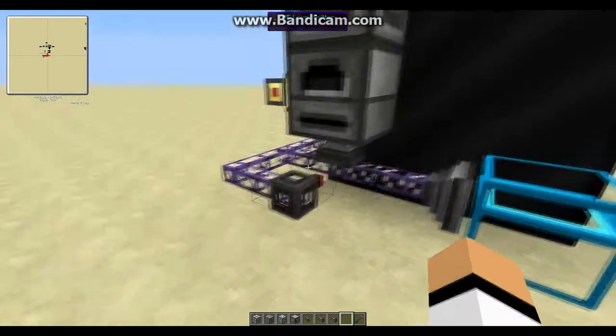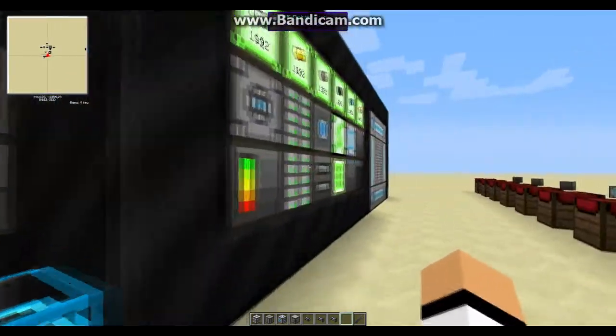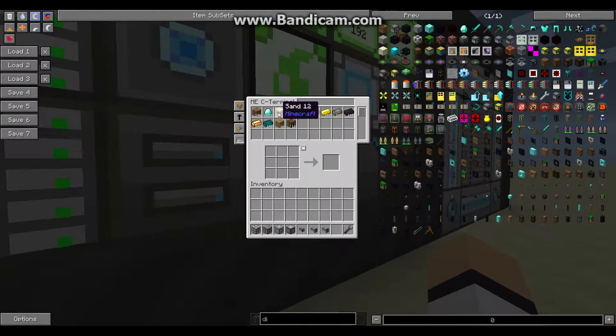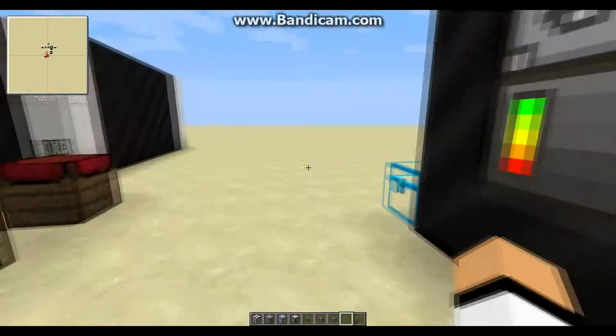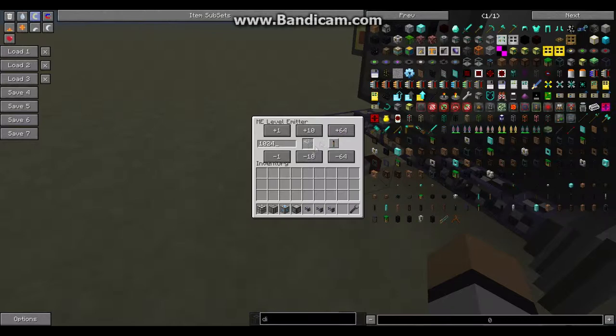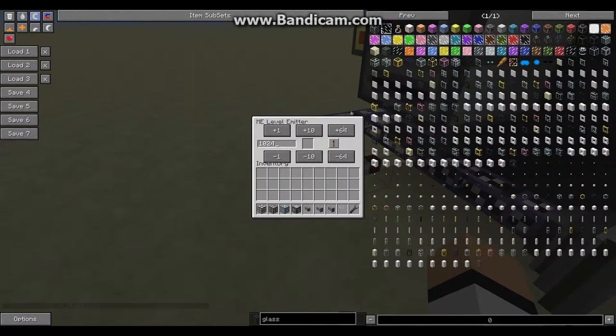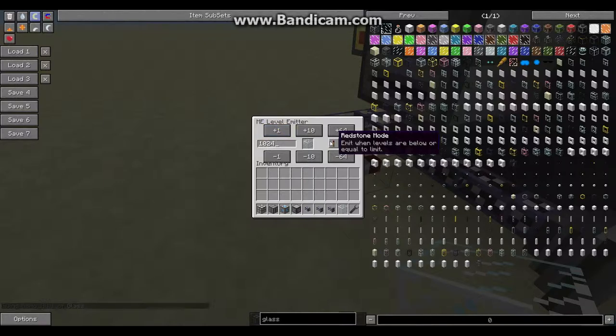So here's an example of how you can use your ME level emitter. Let's say you put some sand inside your ME network, and you also have 1000 or any amount of glass. And then you can use that level emitter. You can set the glass inside its filter just by having glass in your hand and shift clicking. It'll set glass in the filter. You set it to any number that you want, and in this case we set it on emit when levels are below or equal to limit. So basically the level emitter is going to be emitting a redstone signal whenever the amount of glass drops below 1024.